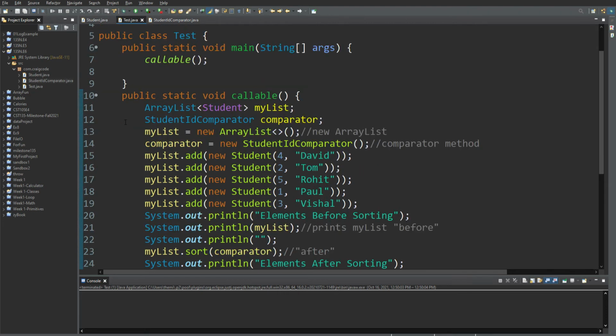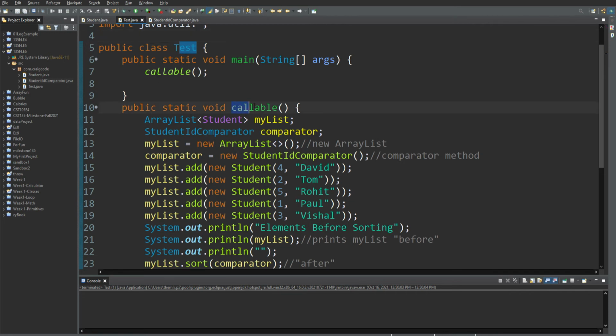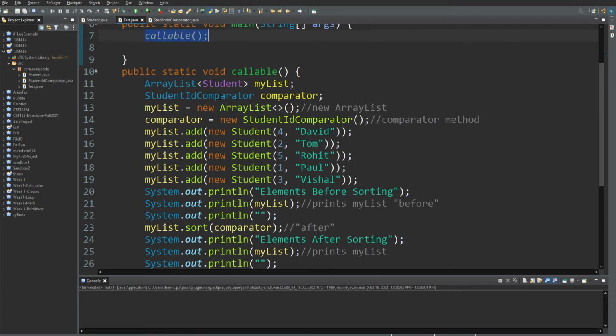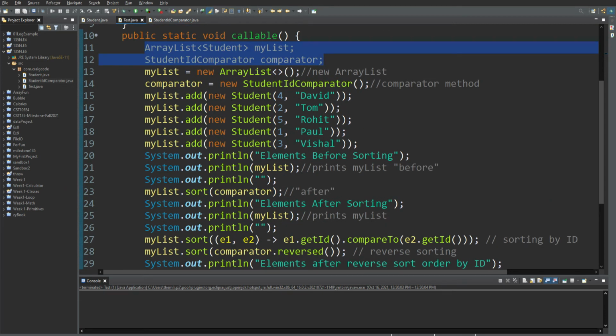This code here in Test, I've made it uppercase. All this code was in here. As you can see, I created a new method called callable and called it from main. And this just has our array list here and some information. As you can see, we are using a comparator.